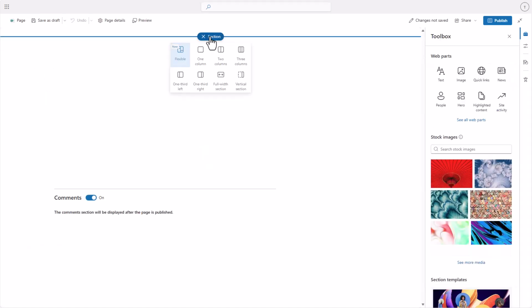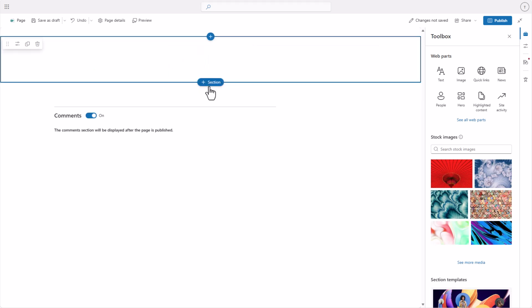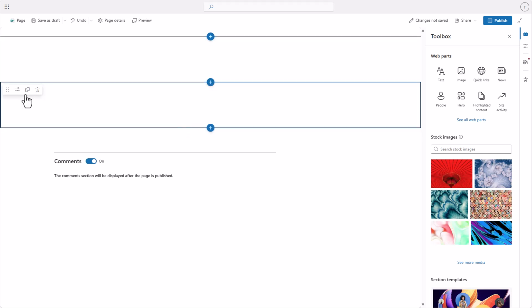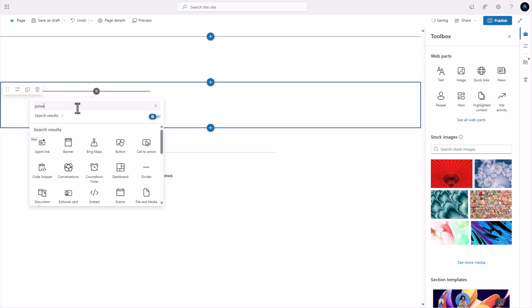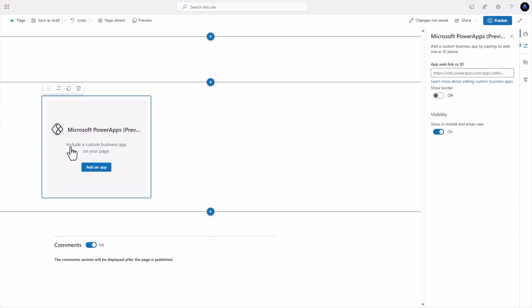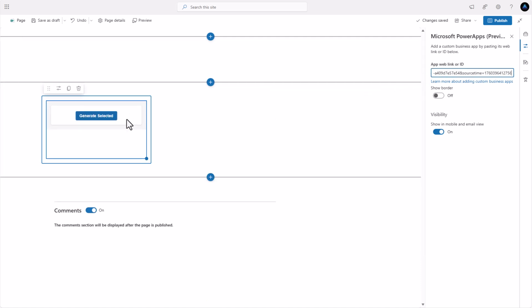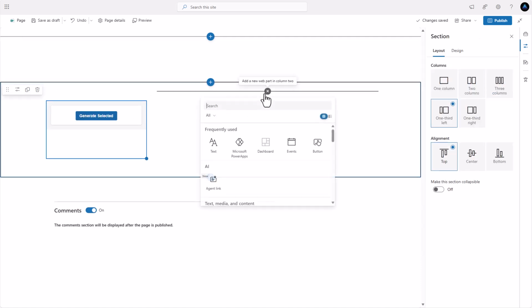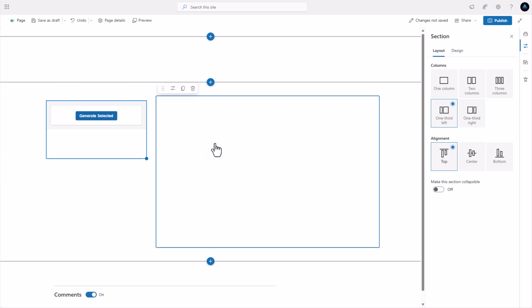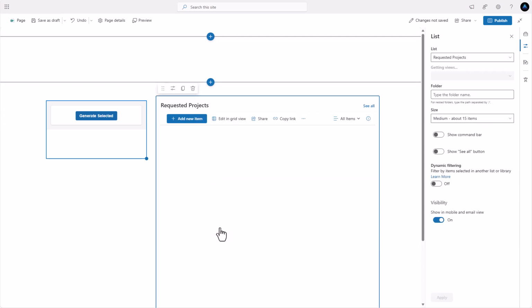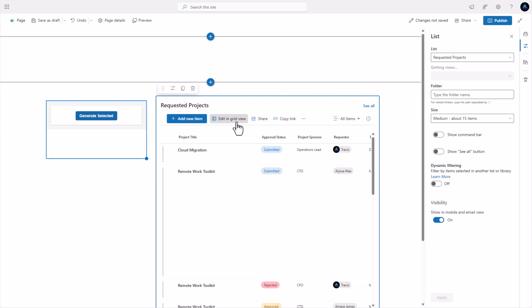And let's go ahead and add a section at the top. This will just be a one column, and then we'll add a 1/3 left. And on this side, let's go ahead and add our Power App since we've got that link copied in here. So we'll put this in here, and we'll just go ahead and paste this in here. Perfect. So we've got our button there. And let's go ahead and add our list. So find our list in here. And that'll be our requested projects list. And let's go ahead and edit this.